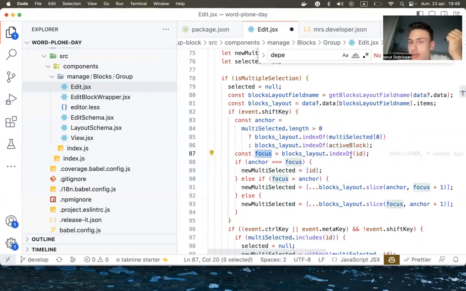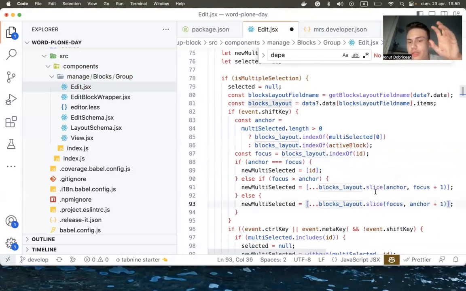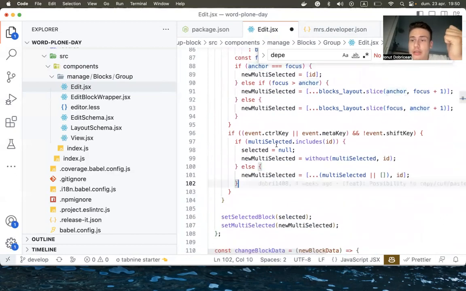The focus is the ID of the current block, right? So if we have anchor equal with focus, this means that we selected just one block. So new multi-selected is equal with the ID. Else, we need to get the range. So we are making a slice in the IDs from anchor to focus or focus to anchor, depends on which is bigger.